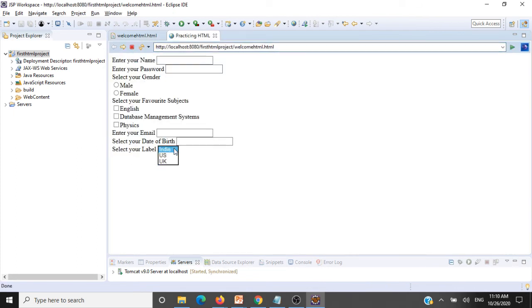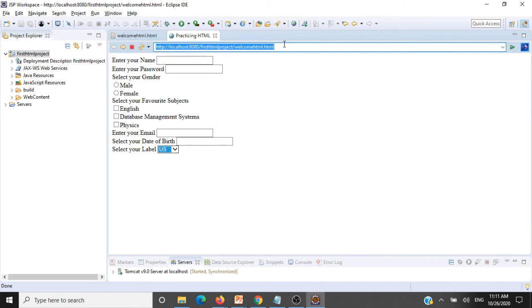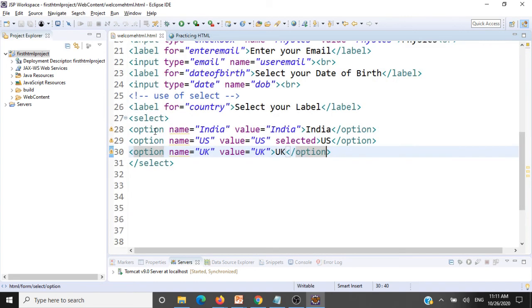Select your country: India, US, UK. India is shown here by default. If you want US to be selected by default, then after the value equal to US, we can give selected. So by default, US will be selected and shown to the user. If I refresh this and the page loads, US will be selected. You see? So that's the use of selected, and we have a lot of variations to all these things.